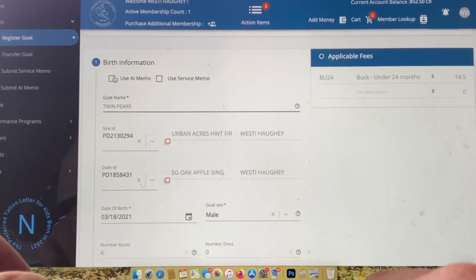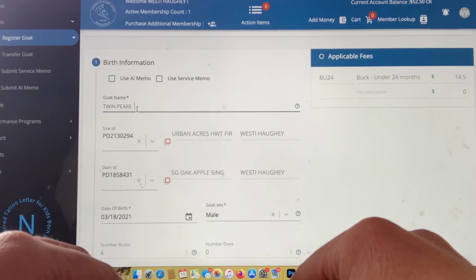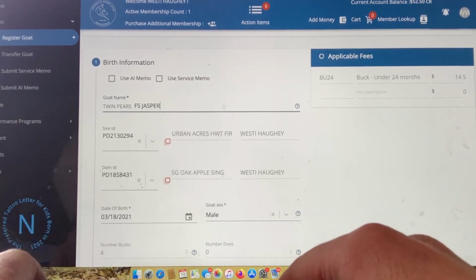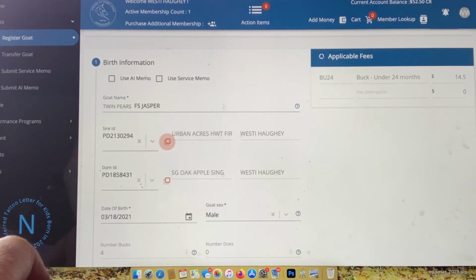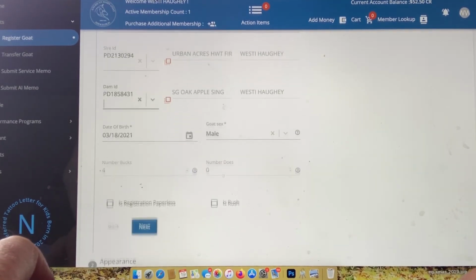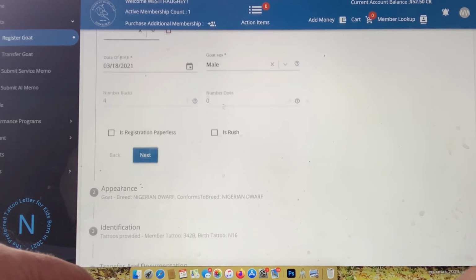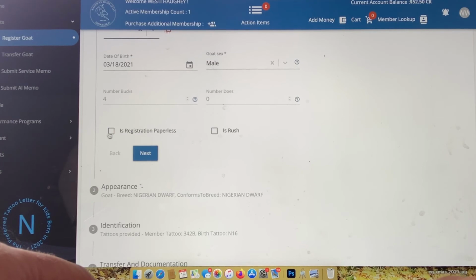This is pretty cool. Now, it's popped in the sire ID and the dam ID, birth date, didn't have to do anything. So I'm gonna put in the next kid's name, and this is gonna be FS Jasper. I can just tab on through these guys, don't need to do those this time. Double check, yep, we've got our birth date in there. He is male. It knows that because I already said there were no females in this litter. And I can skip those, I'm not gonna do a rush. Hit next.